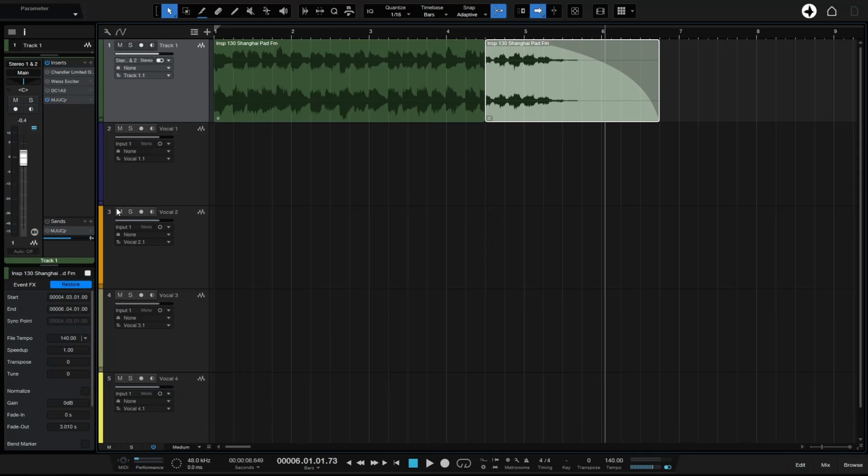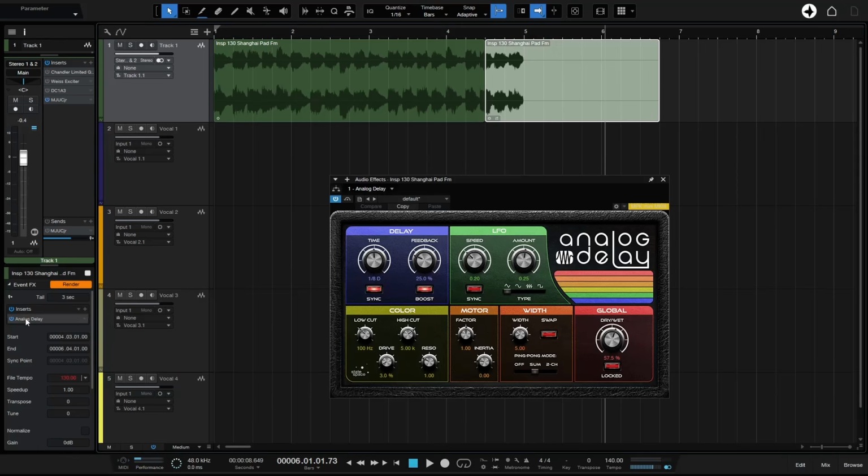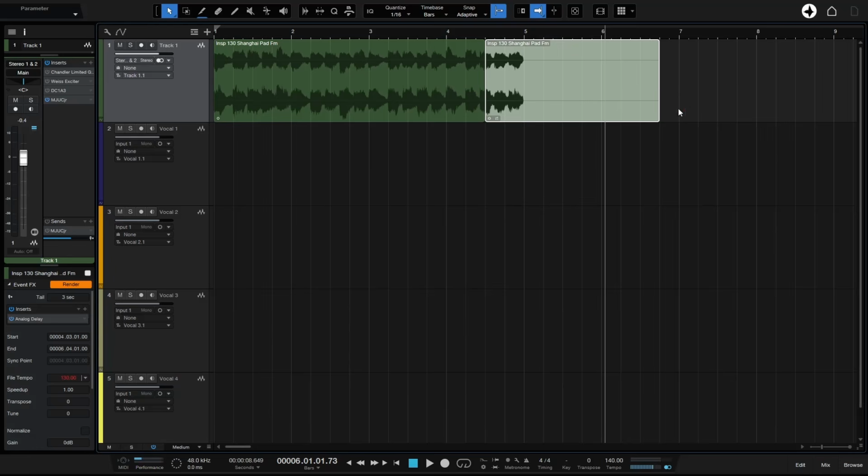Now we can also come to the restore button here and click on that. We can see it's changed from render to restore once that has been printed. If I click on this, then we now have access to our analog delay again if we need to make adjustments to its parameters.